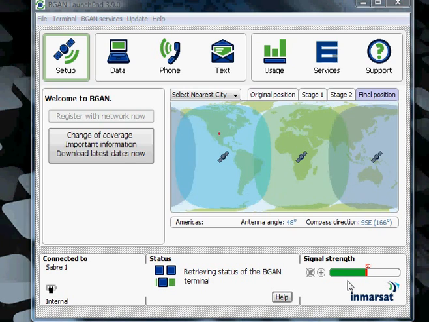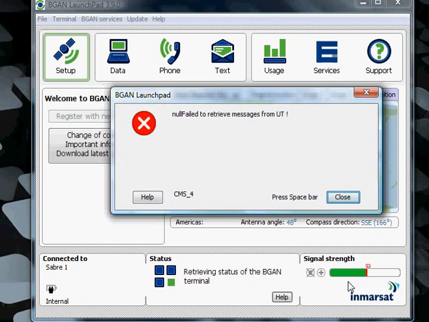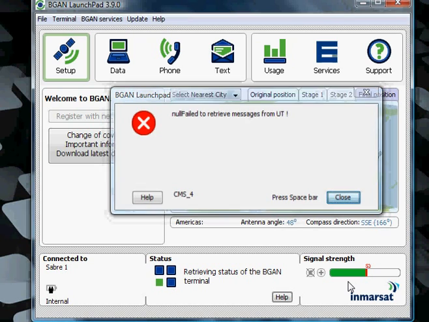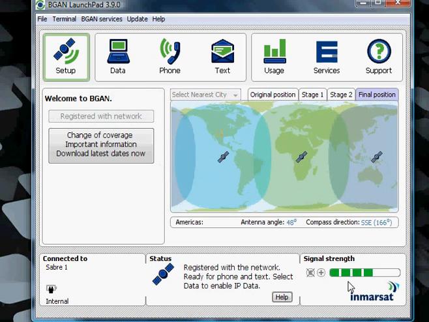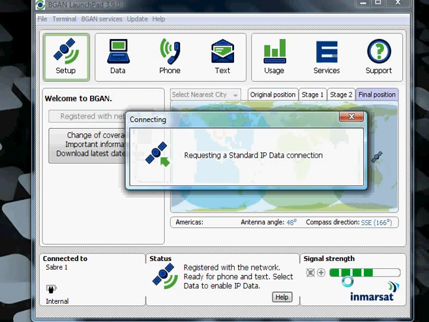When you launch the BGAN Launchpad 3.9 application, you'll get a message that you can acknowledge with a space bar. While it goes through the retrieval process, it's going to go ahead and request a standard IP data connection. We always want to use a standard IP data connection. On the bottom, we have a signal strength of 4 out of 6 bars. That's sufficient. You want to be anywhere between 4 and 5, if possible 6 bars to connect.